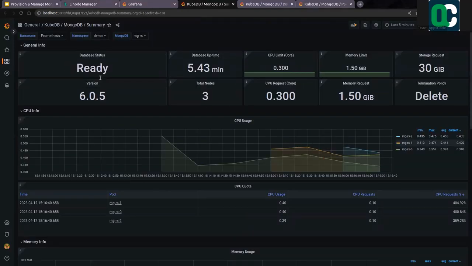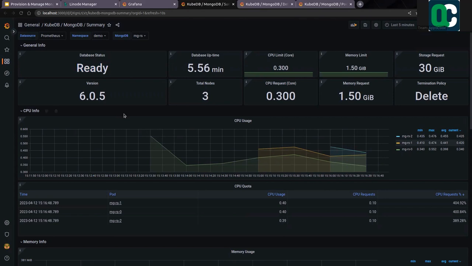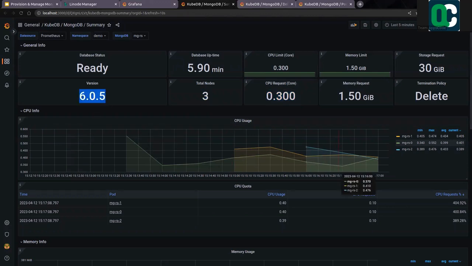As you can see, our database is now in ready state. This is the summary dashboard of KubeDB. As you can see, the database status here, the database uptime, CPU limit, and cores. These are the summation of all the replicas. So as we have 100 millicore for each of the replicas, in total we have 300 millicore for the total of the MongoDB. And we have three nodes here, also the version is 6.0.5.